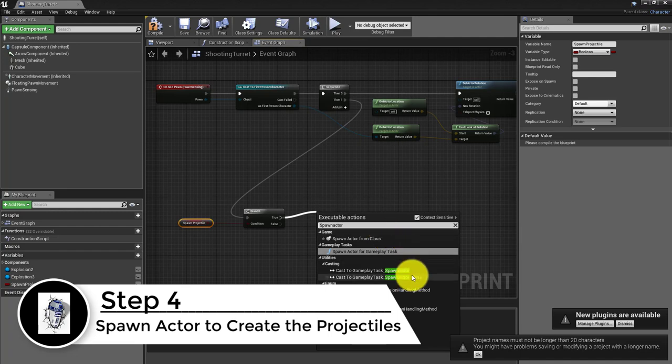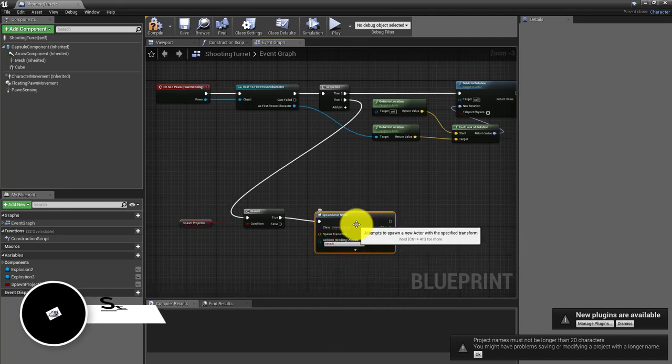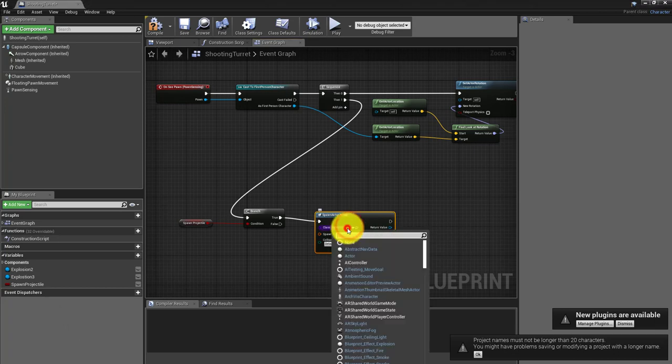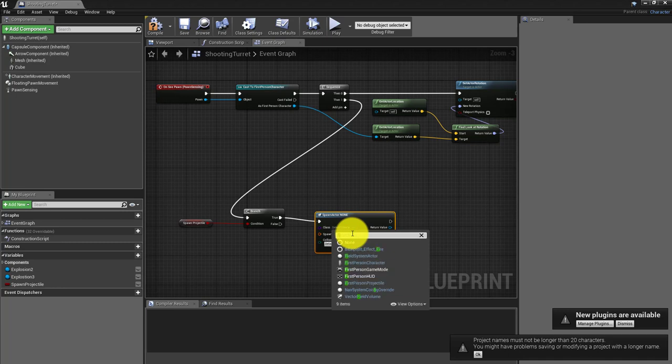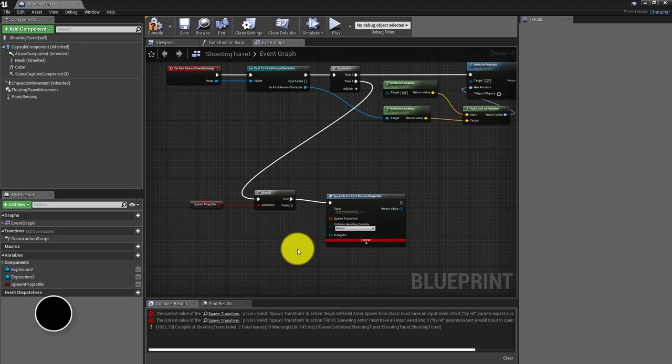Actually, just a spawn actor. Yep, sorry. We're looking for just the spawn actor. What we're going to do is add the projectile to this class. So from here, we're going to type in first person projectile. There it is. And now it will be spawning that little orange ball that we keep seeing, right?